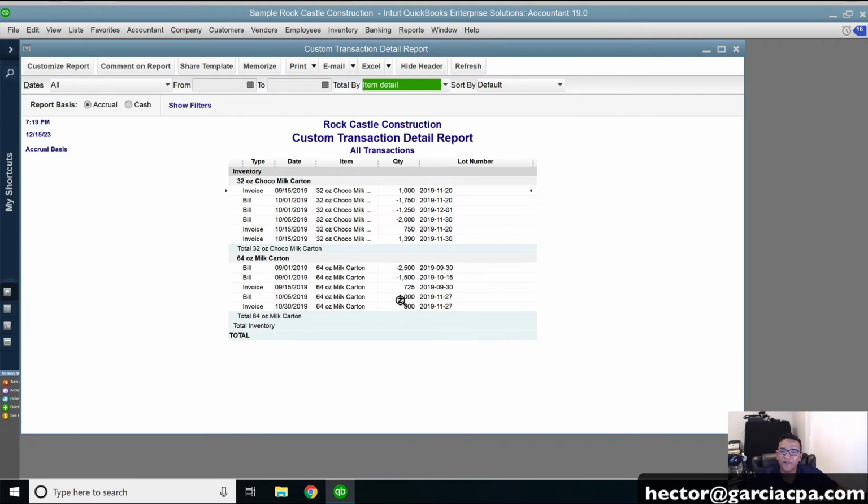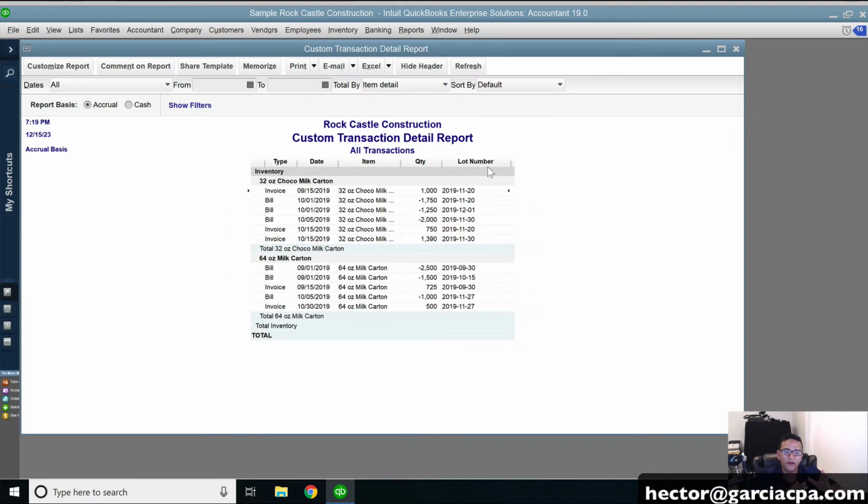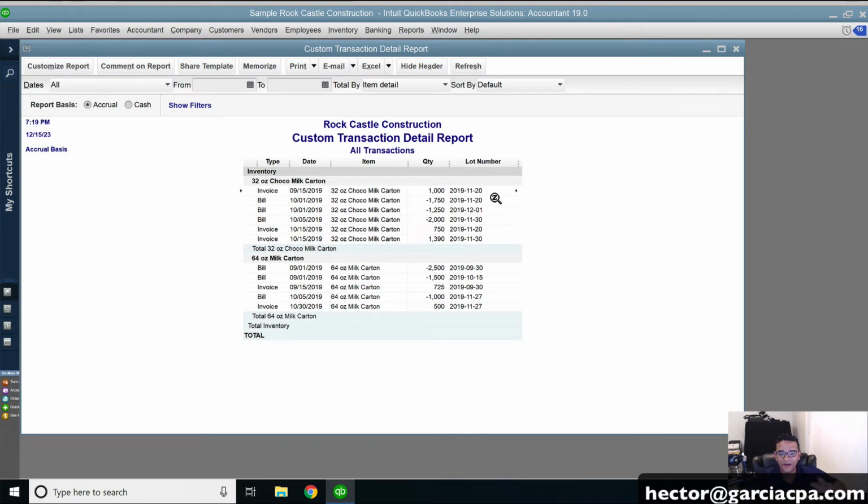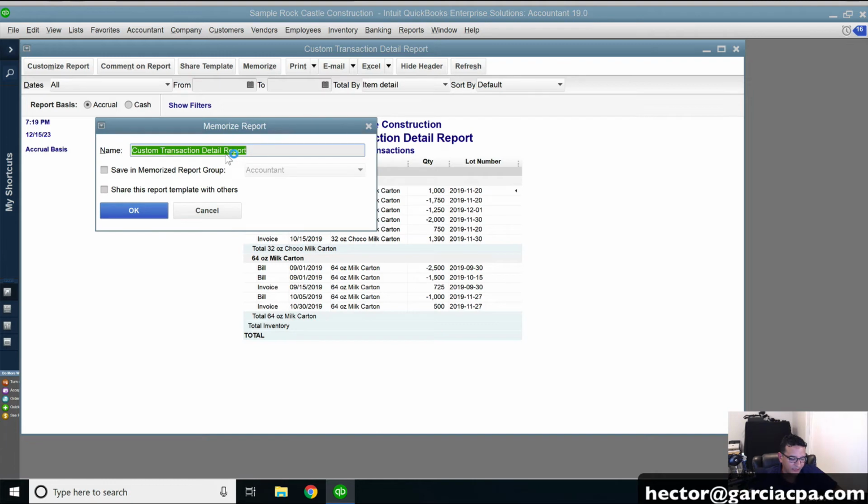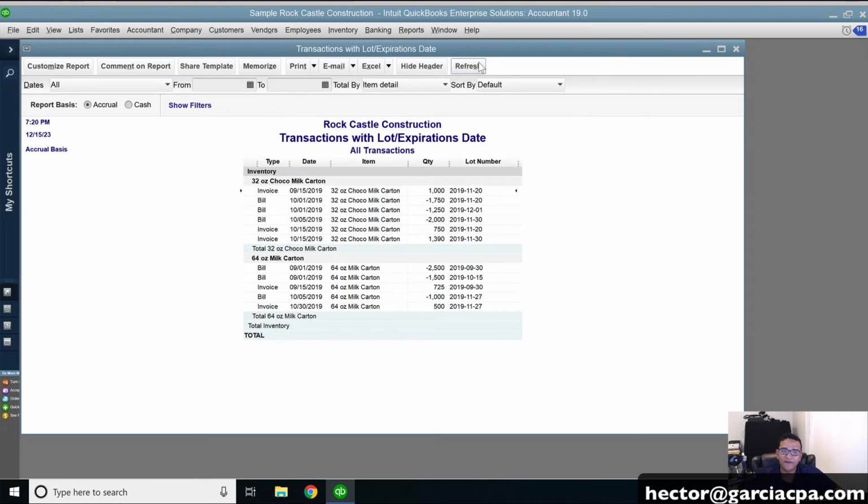So now I essentially have a report that tells me everything that's going on with every item, purchases, and sales with the lot number. Now, this doesn't tell me total yet, which is something that we need. We need to know how many of each batch expiration date we have in stock. So I'm going to show you how to build that. For now, I'm going to memorize this report, and I'm going to call it transactions with lot/expiration dates. Okay, because we're using lot numbers as a workaround to expiration dates. I'll click on OK. And now I officially have this report saved.